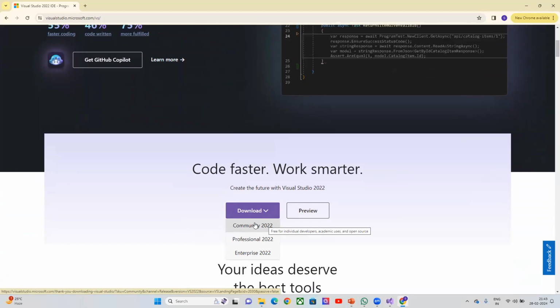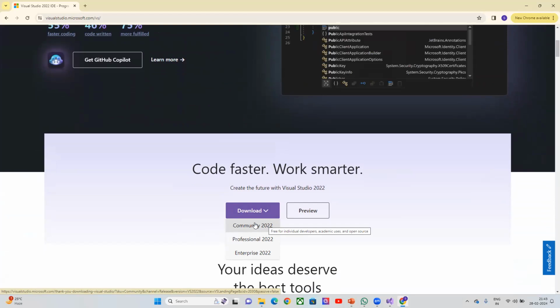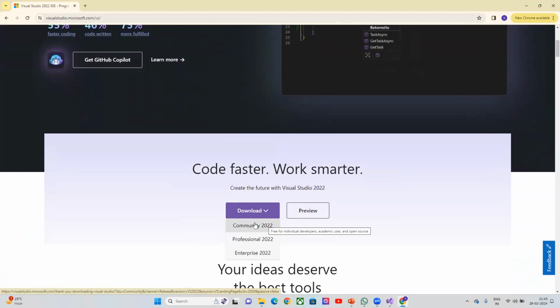I am using Mac. I'm also. Okay, so both, I mean, it will be pretty much similar.